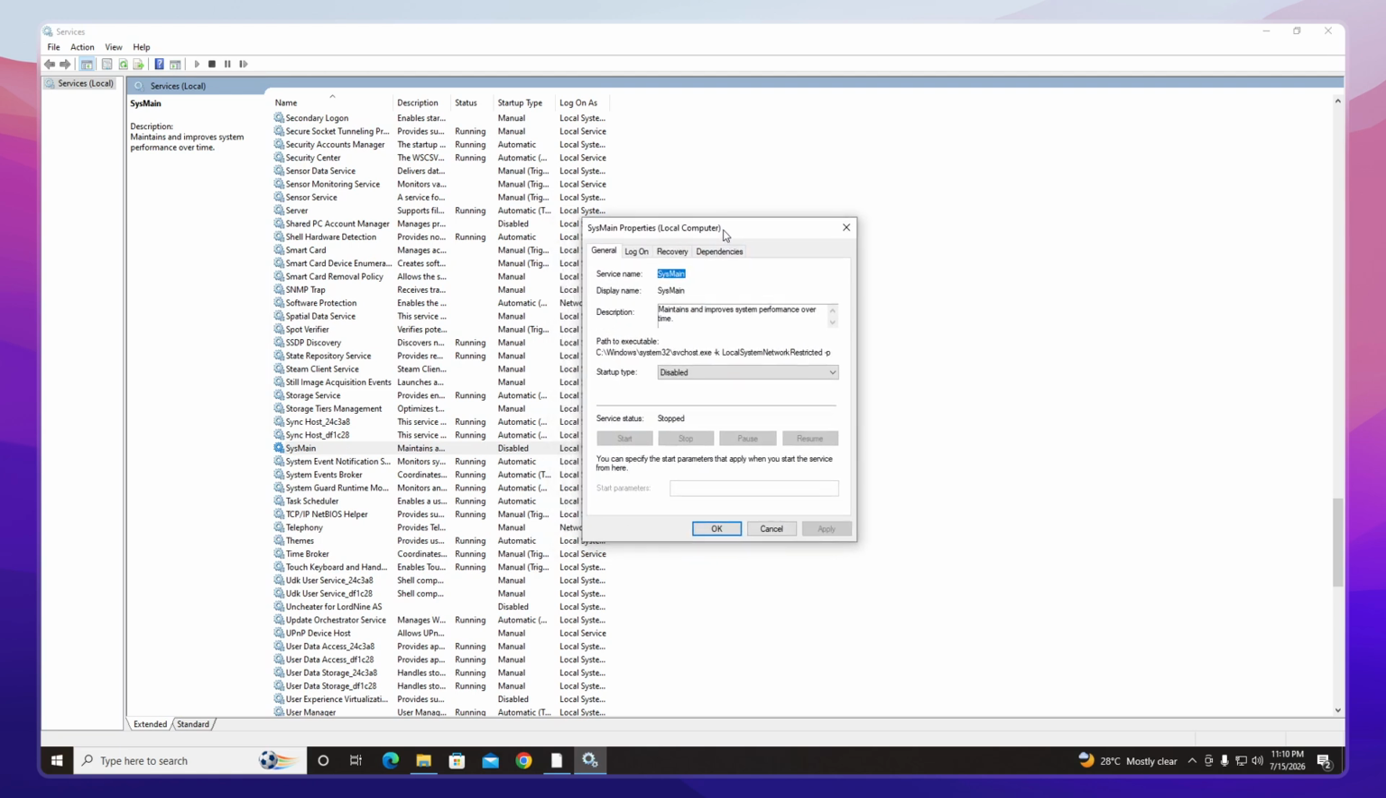When the sysmain Properties window opens, you'll see several configuration options. Look for the Startup Type section, which has a drop-down menu. Click on this drop-down menu and select Disabled from the available options. This prevents the service from automatically starting when your computer boots up, which will free up significant memory resources.